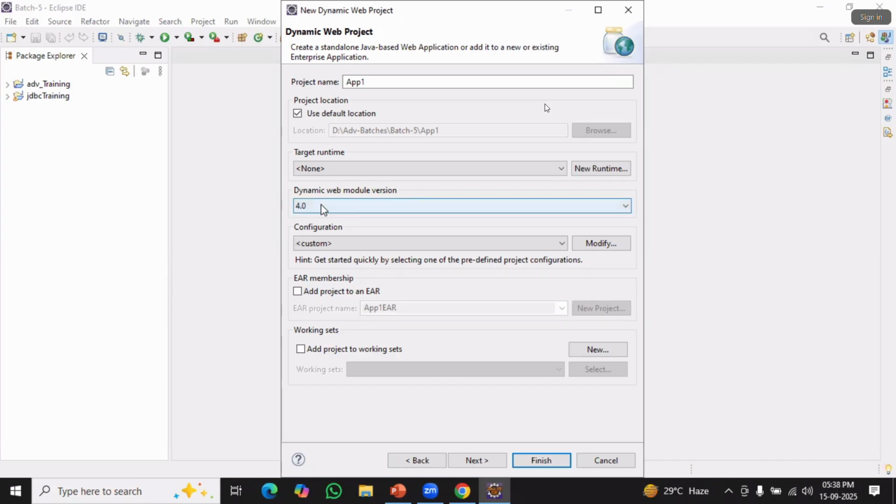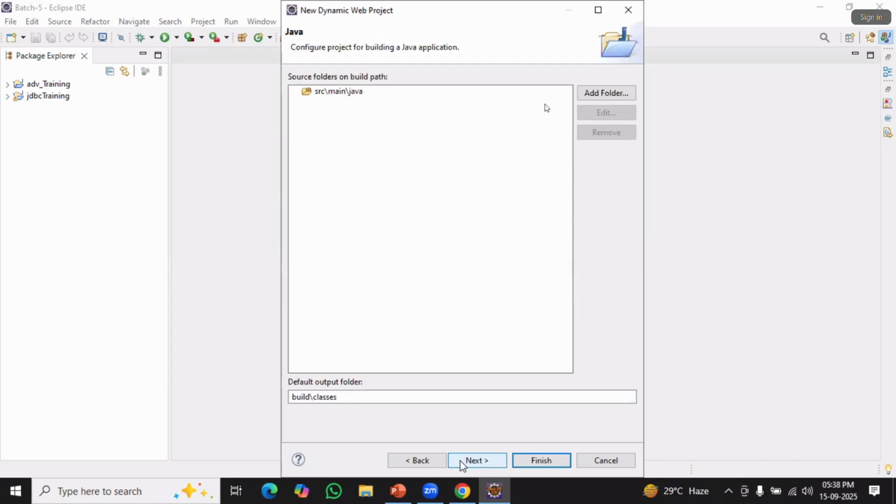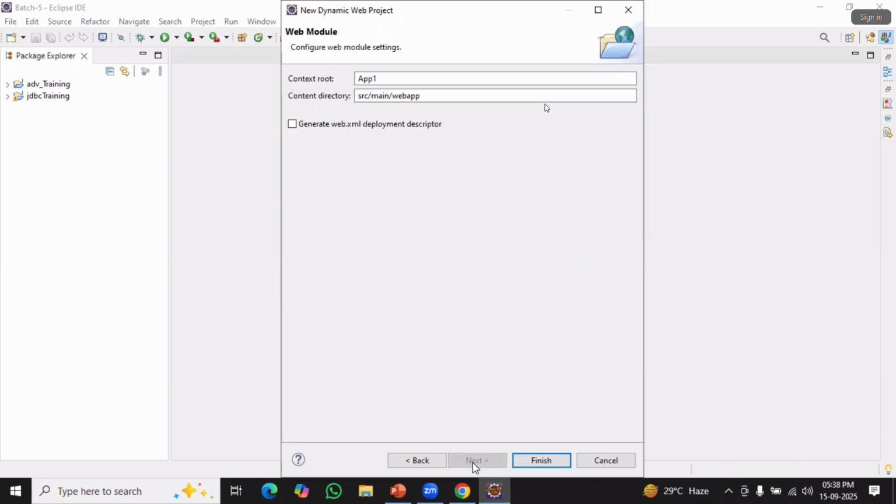All right. Now, after changing to dynamic web module version 4.0, please give a click on next. Please give a click on next. And you'll be seeing something like SRC main Java. Okay. Please give a click on next one more time. There you will be having web.xml. Generate web.xml. Make sure to give a click on the checkbox.